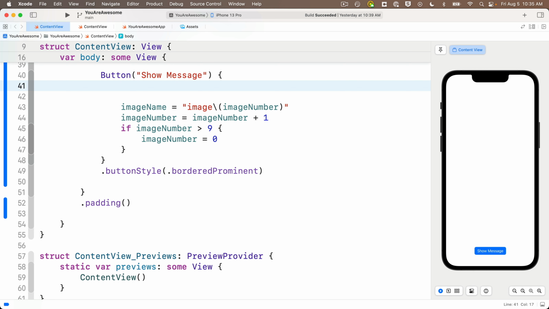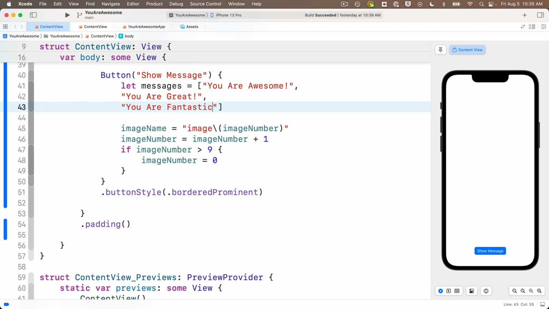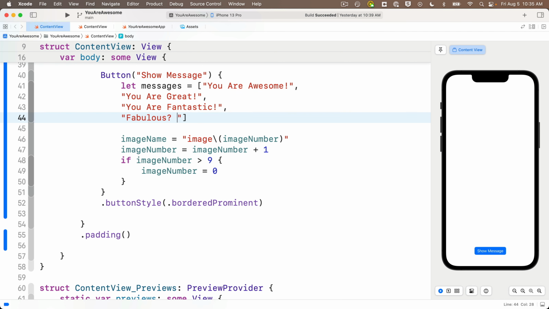So we'll say let messages equals open bracket, quote, you are awesome, close quote, comma, and I'm going to press return. Now watch what happens. I'm going to start entering values on separate lines. So I'll write you are great, comma, return, you are fantastic, comma, return, and fabulous, that's you.